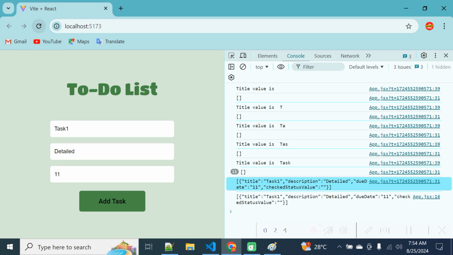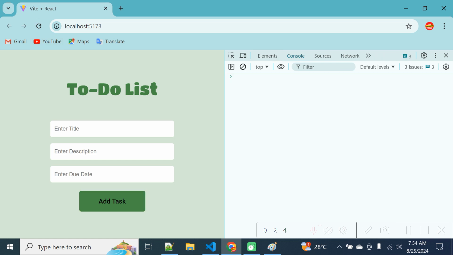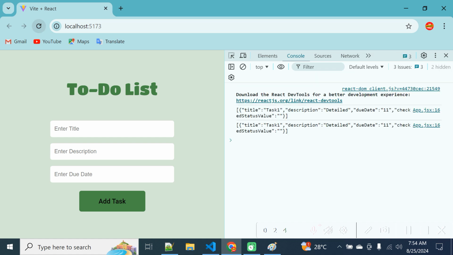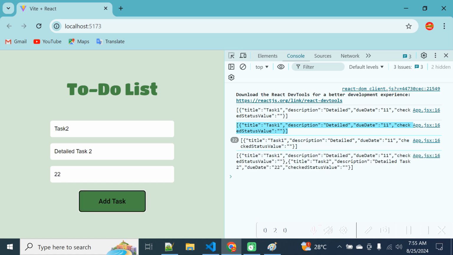We have removed the console log statements. Even though I have reloaded the page, I'm having the list here because we have stored it in local storage. Let's add one more task. And due date. You can see we have the array, and that array has two objects. One is this one, the other one is task 2 with all the parameters. So now we are able to create an array with all the tasks that are added from the user interface.